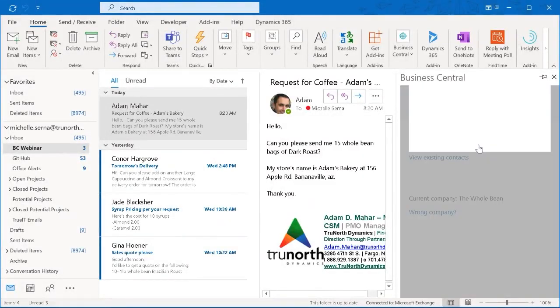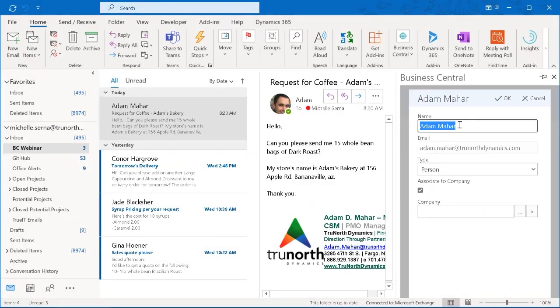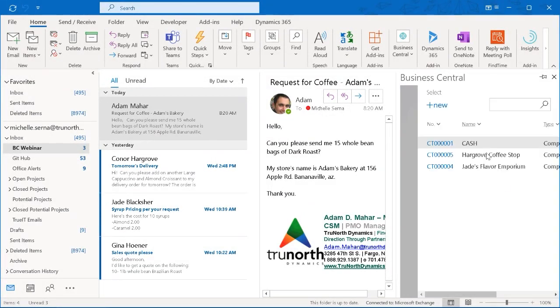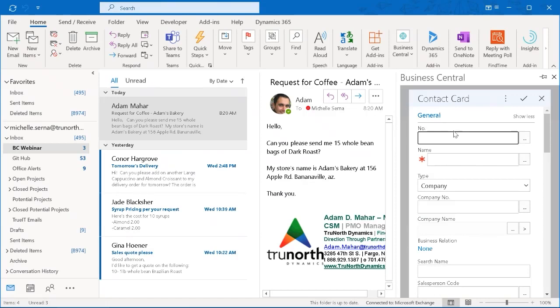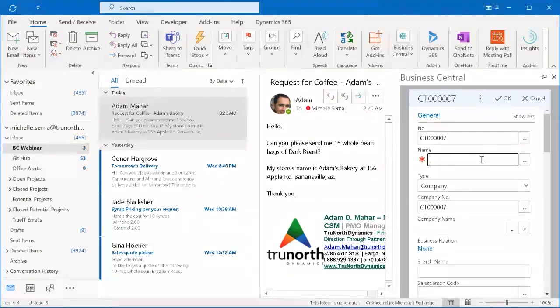So let's do that. It's going to bring in his name and his email address from our email. And we can say that this is a person or a company. So we'll start with the person, and we want to associate it to a company. Now, if I'm looking at my list here, I don't have Adam's Bakery, so I want to add in this new customer. I have a template for my customer, so I don't need to fill in that number. It will bring it in for me. And I'm going to call this Adam's Bakery.